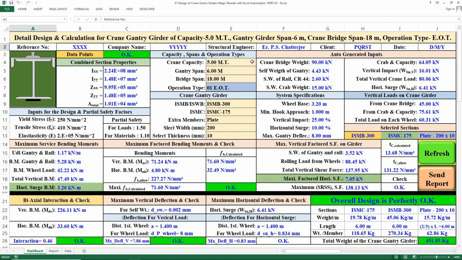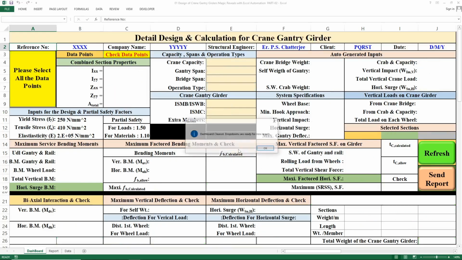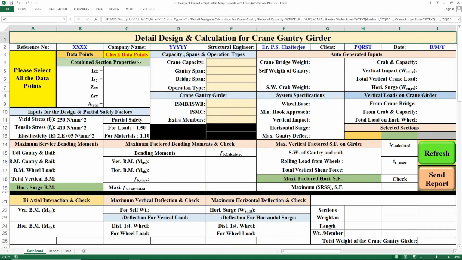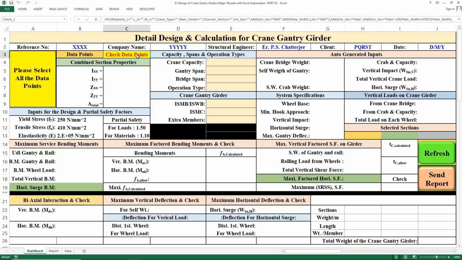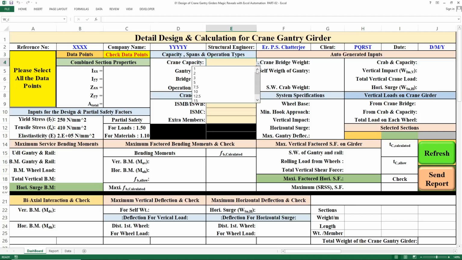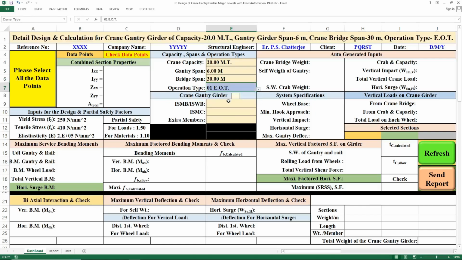We start by clearing the previous data. Click Refresh and confirm with Yes. The dynamic heading resets, and the checkpoint turns yellow, prompting, check data points. Let's enter the new parameters: 20 mt capacity, 6 m gantry span, 30 m bridge span, and EOT operation. The profile picture immediately prompts you to select all data points.